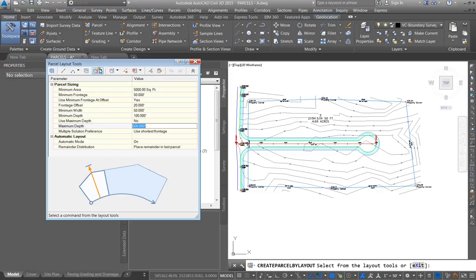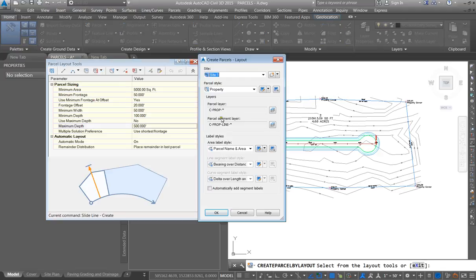The next thing I'm going to do is come up here, and I'm going to create, and I'm going to go sideline create. Select that. What that brings up is this dialog box here. Create parcels in layouts. So the site's 1, the style is property. I'm going to change it to parcel name and number.